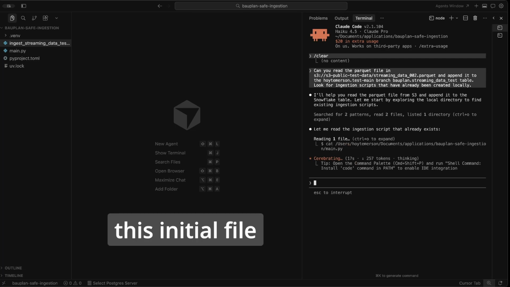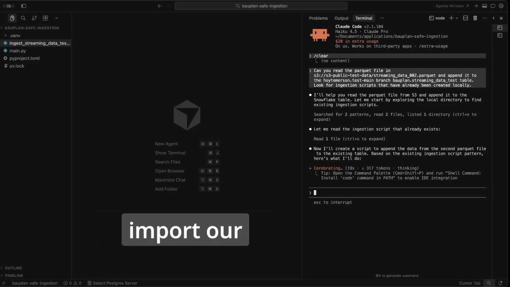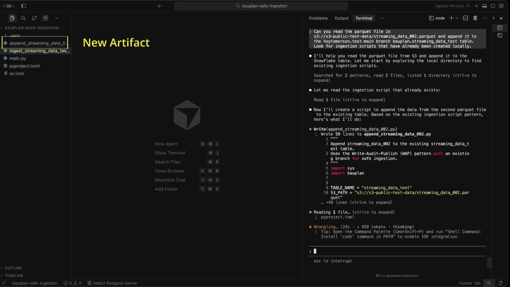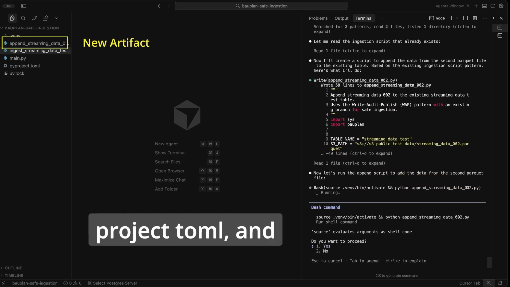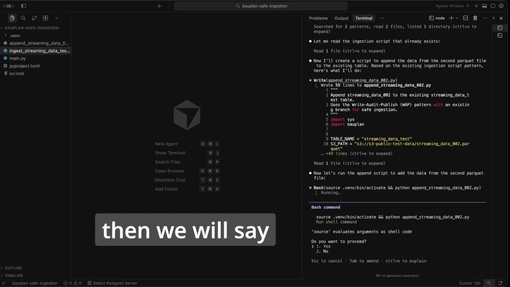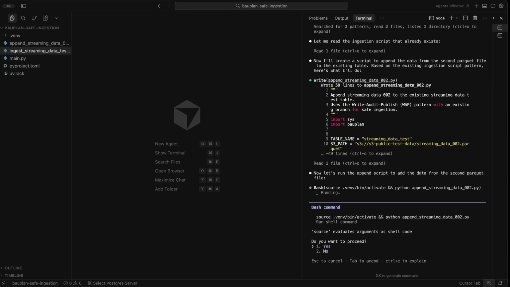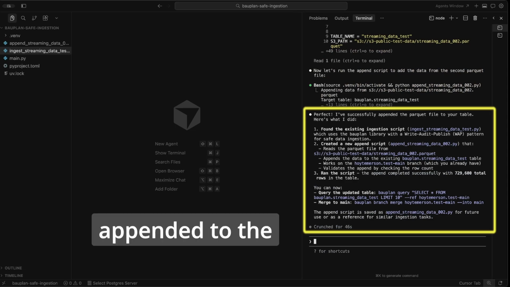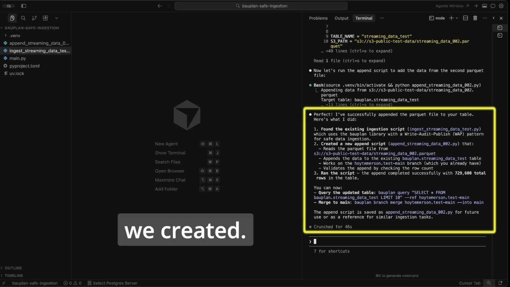So Claude will read this initial file that it created to import our original data. It'll use it to create a new artifact it can use. We'll say yes to that. And then it will read that file. It'll edit the project.toml. And then we will say run that file. And it successfully appended to the table that we created.